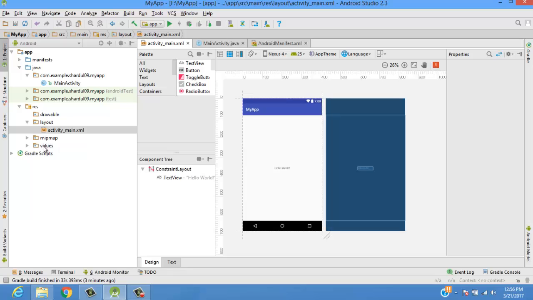So what are these map values? We will understand it later. Let's just focus on the layout file. Here is our activity_main.xml file. This is the design part. In this part we have design and text both.